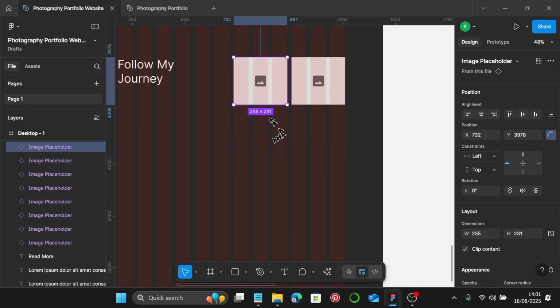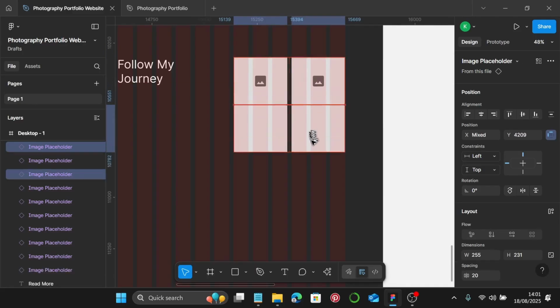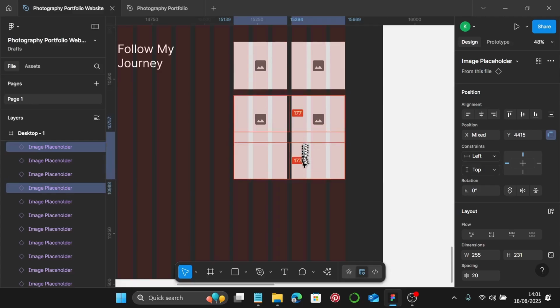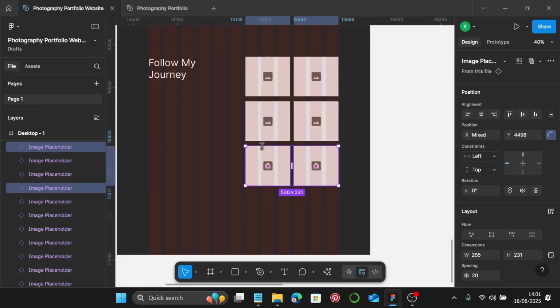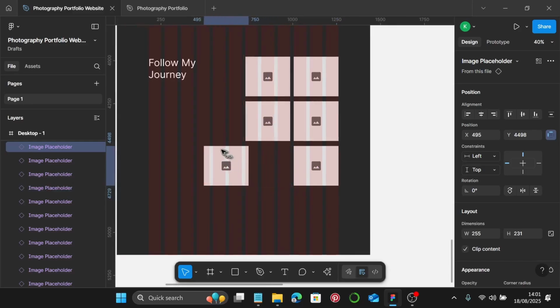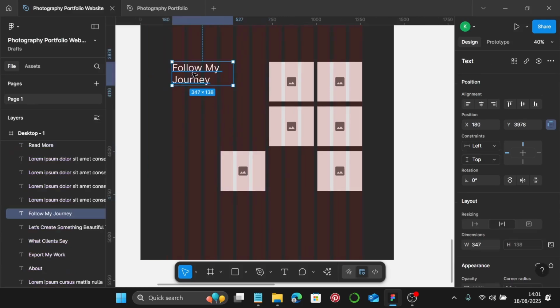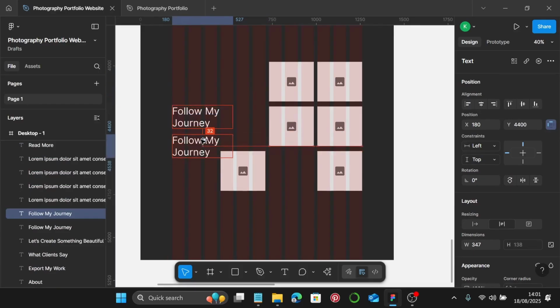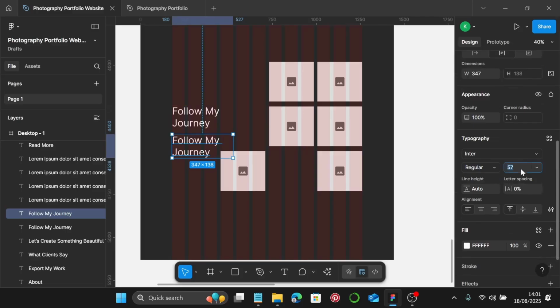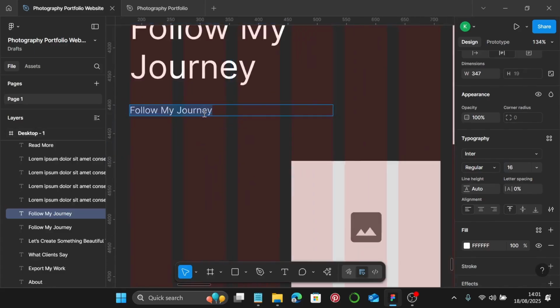Let's see here, select both of them, create 2 more copies and another 2, then just move this one here. I'm going to move this text so it will be aligned with the center row of images. Let me create another copy of this text, and I'm going to change the size to 16, and I'll just make this follow me.